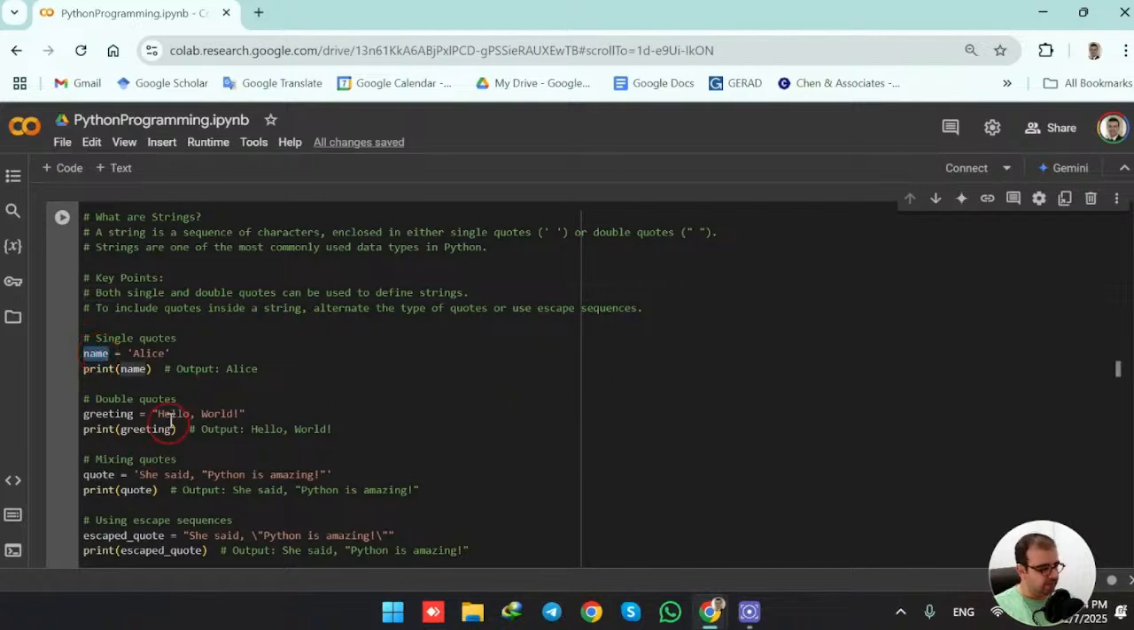Here I'm initializing a variable called name, and using a single quote, I'm assigning Alice to this name, and I'm printing out name using the print keyword in Python, okay? And here I have the greeting variable, and I'm printing greeting using the print keyword. However, I'm using double quotes here. As we will see in a few minutes, in the output there is no difference between single quotes or double quotes. So it's totally optional. You can use either this or this, okay?